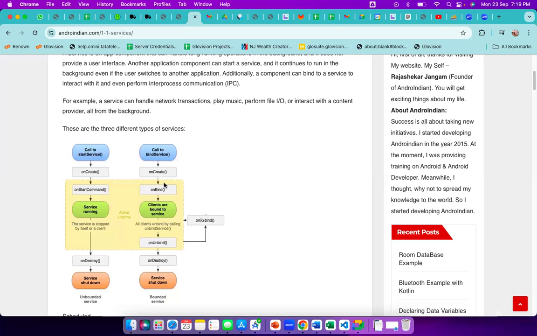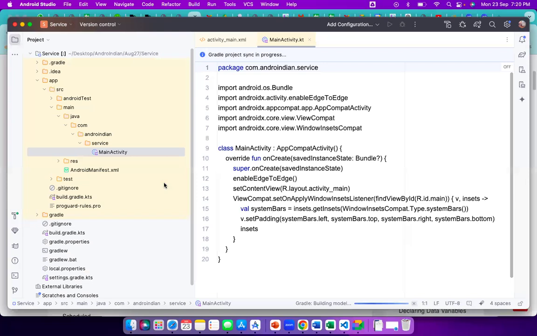In case of the unbounded service, it will be create, start command, and destroy. After that it will be shut down. Once we start it with user interaction, it will start and close automatically. Both run in the background, but the bounded one depends on something, while the unbounded one executes immediately when there is a human action. So we are supposed to see that in this program.